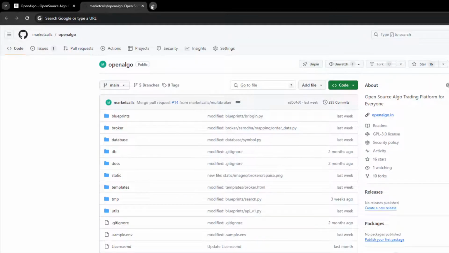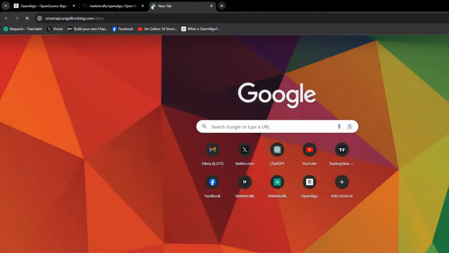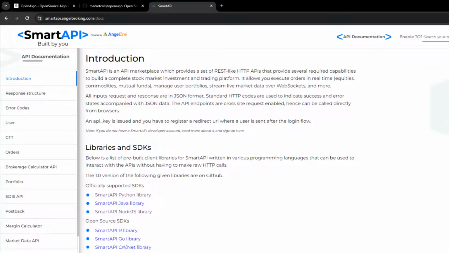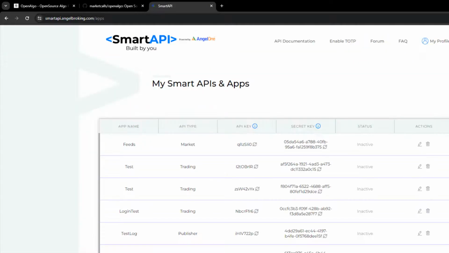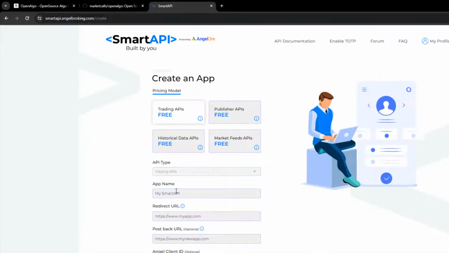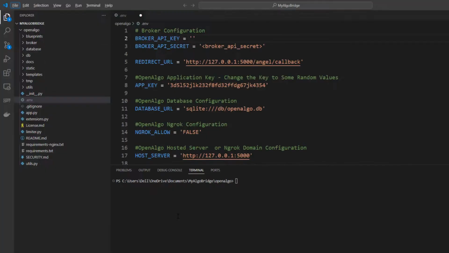Once the redirect URL is done, the next step is to go to the broker portal. In my case, it is going to be the Angel broker. I'm going to get into the broker API platform. From here, I'll go and create an app. I'll ensure that it's a trading API. Enter an app name, it could be any name. In my case, I'm entering OpenAlgo. Followed by that, I'm entering the redirect URL, which I framed.